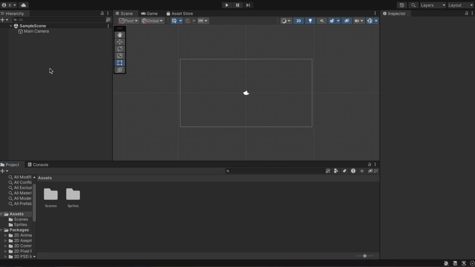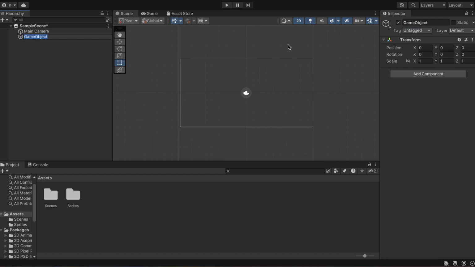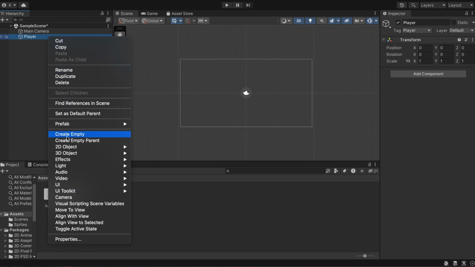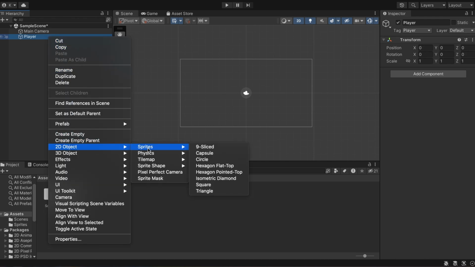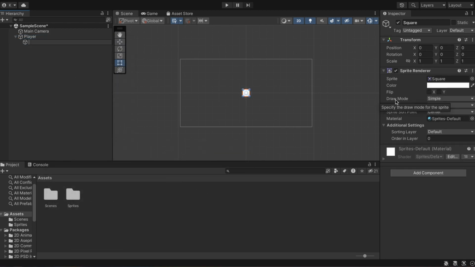Alright, but we currently do not see anything. So what's the most important thing in the game? Obviously the player. So let's right click here in the hierarchy, and let's create an empty object. And we'll call this one player. And in Unity you can tag these objects, and we can just tag it as a player. Alright, but we still don't see anything. So let's right click on player, and let's create a 2D object. Let's create a square sprite, and let's just call that player sprite.